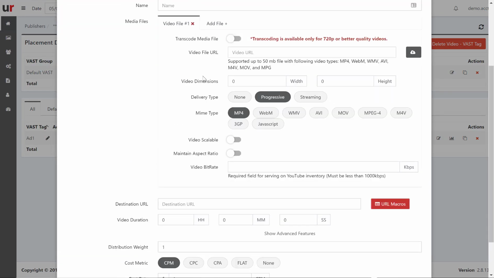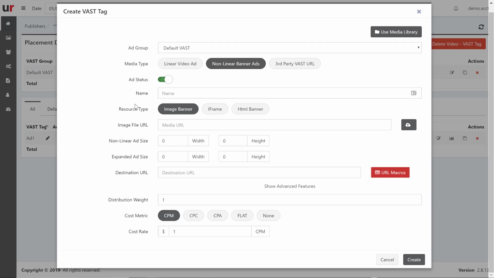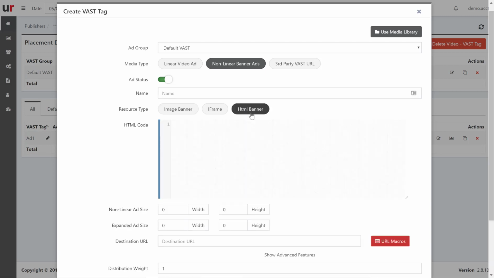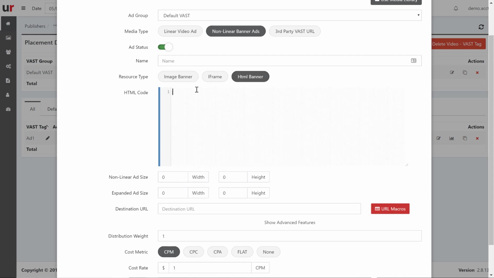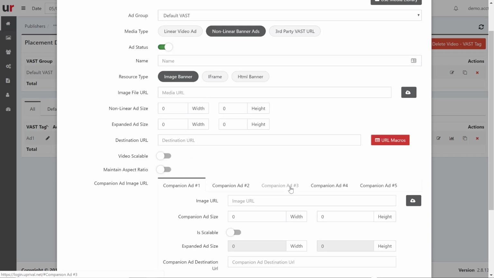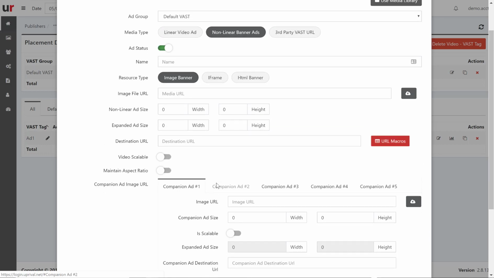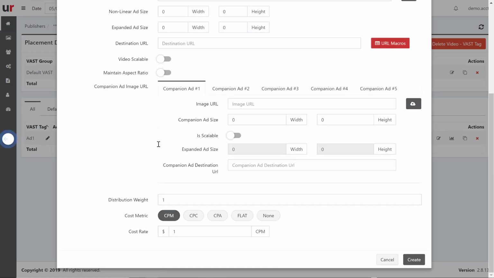And then the other thing we'll cover real quick, the nonlinear banner ads. Very simple. You're going to give it a name, image banner, iframe, HTML. You're going to put your code in here. And for all of these, as you see, you'll have the nonlinear ad size and the expanded ad size, and then you're entering a destination URL. We have the show advanced features here as well, where you can add your companion ads also for your nonlinear banner ads. And then you're going to save that in the system.